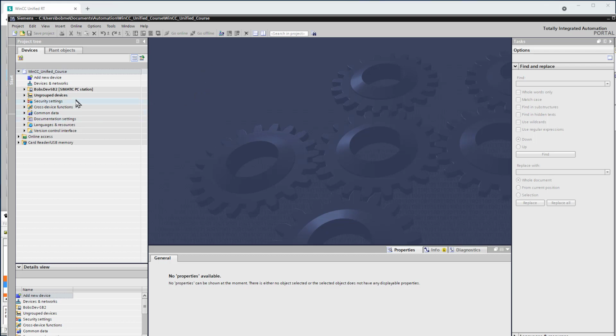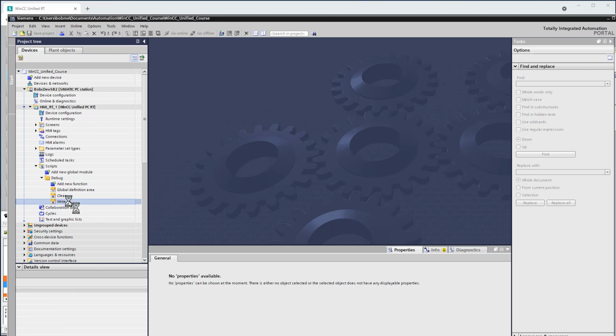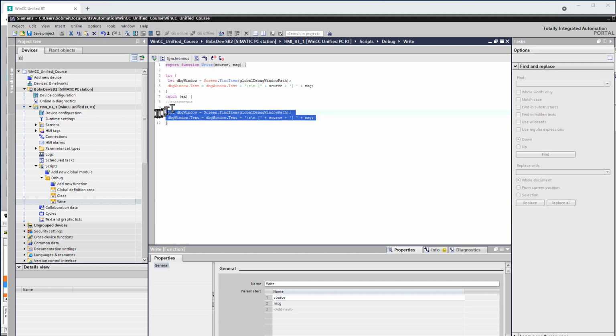Going back into the engineering environment, we will open our global modules under scripts, and we'll open our write function first. What we need here is to just test first whether or not we're able to access our debug window, and then if so, we go ahead with the write. So I'm going to right click, and under snippets, logic, we're going to do a try catch block. So I'm going to copy these two lines and put them under the try block. And then the catch statement is what do you want to do if it's not able to process these? And let's just print out the error.